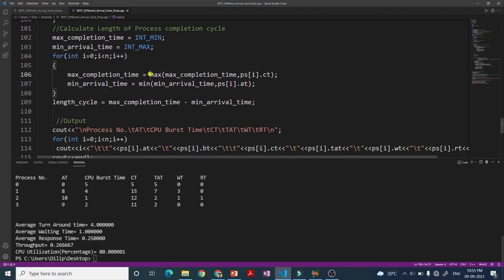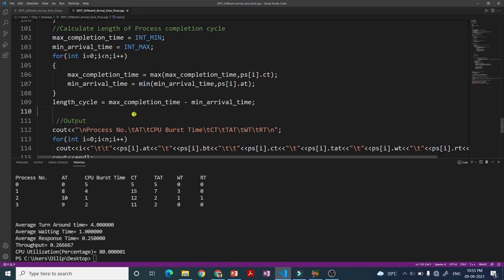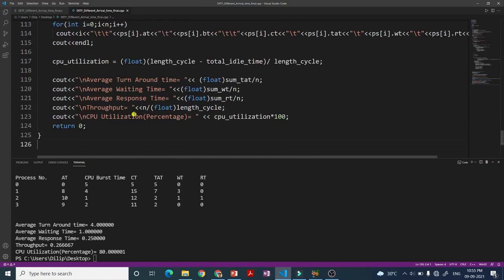Here I have used maximum and minimum. These functions are present inside your algorithm header file, which is why I have used that, and I have not written the code for this. It is implicitly provided in C++. After that everything is the same, so I'm not running this example. You can just check it yourself.